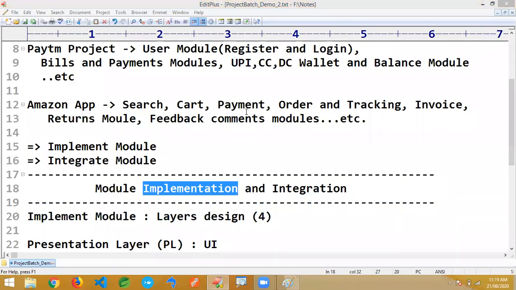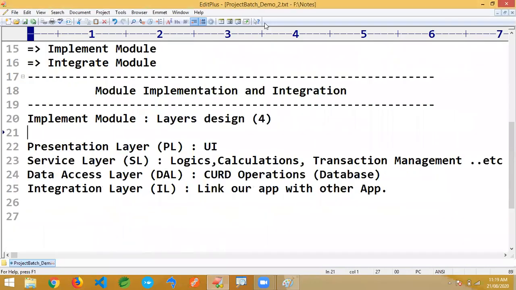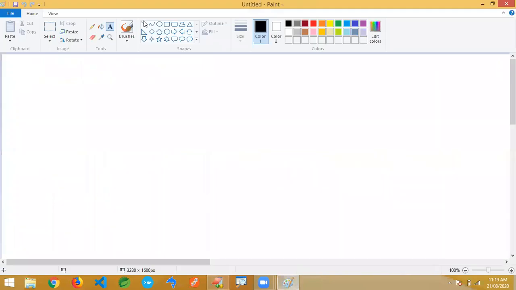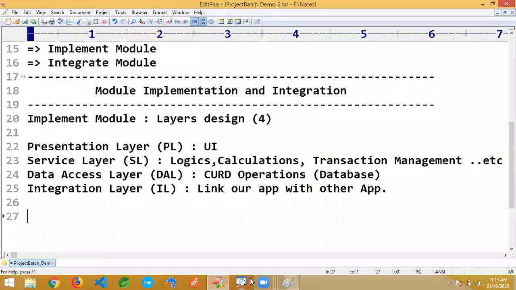Yes, linking one application with another, you can take any example. Amazon linking with Google Pay, correct answer. That's not the only one; you can take any kind of example. I gave one. So here I'm just taking one module. Keep that in mind.